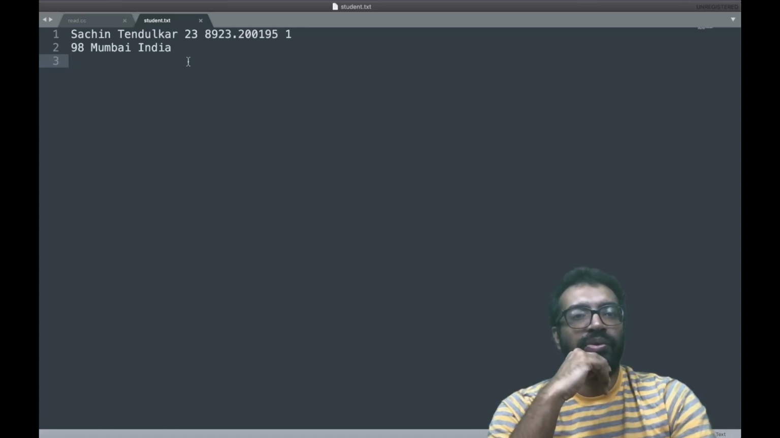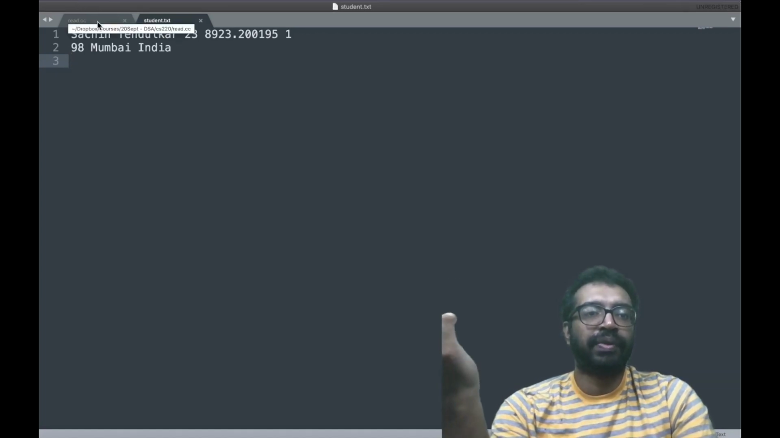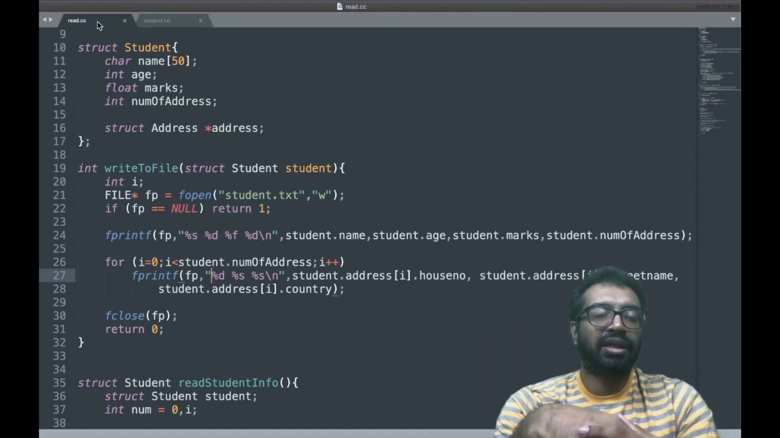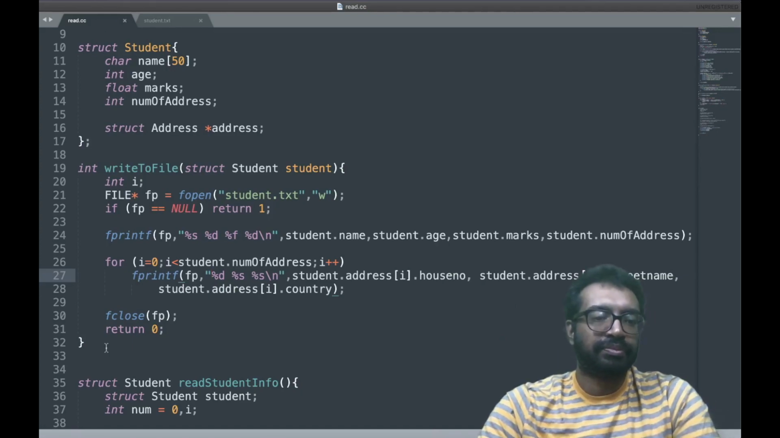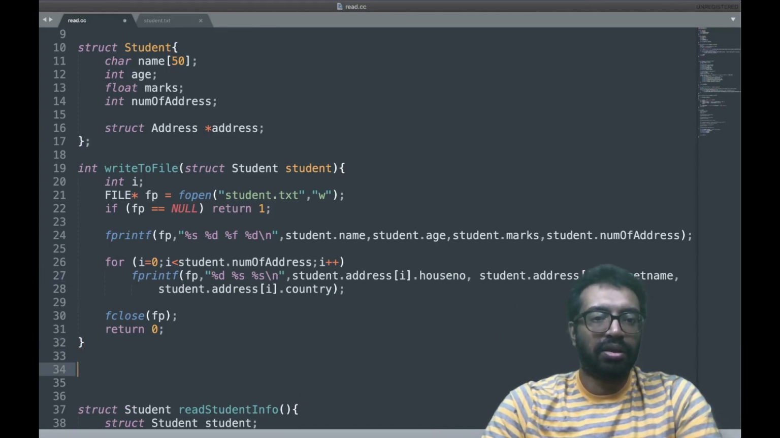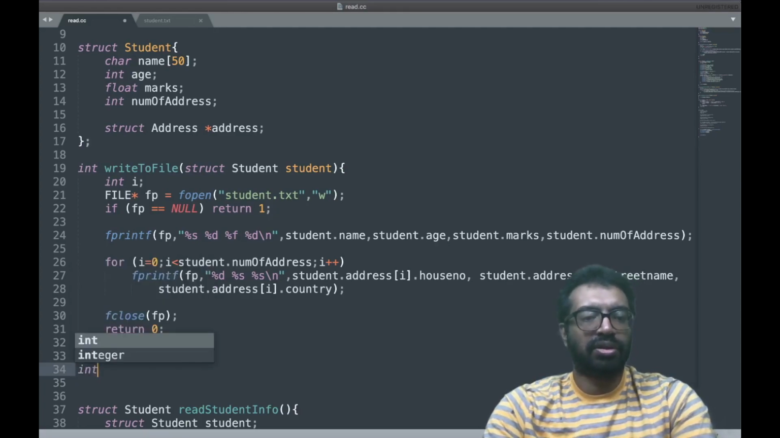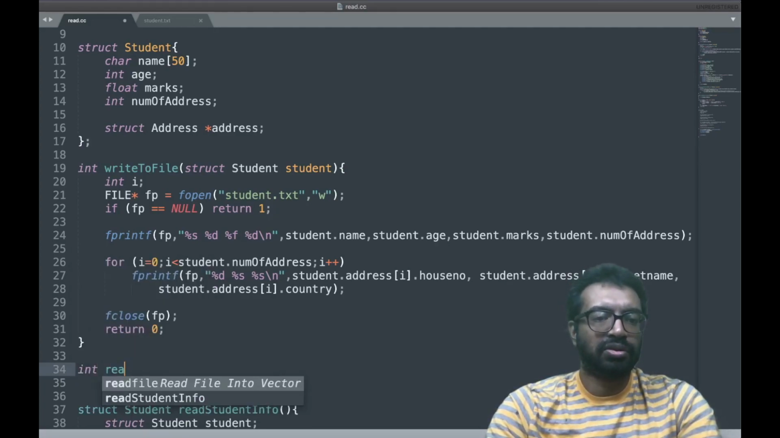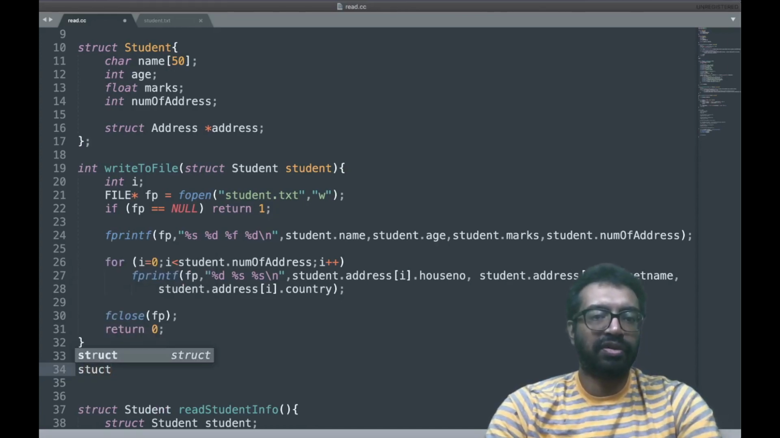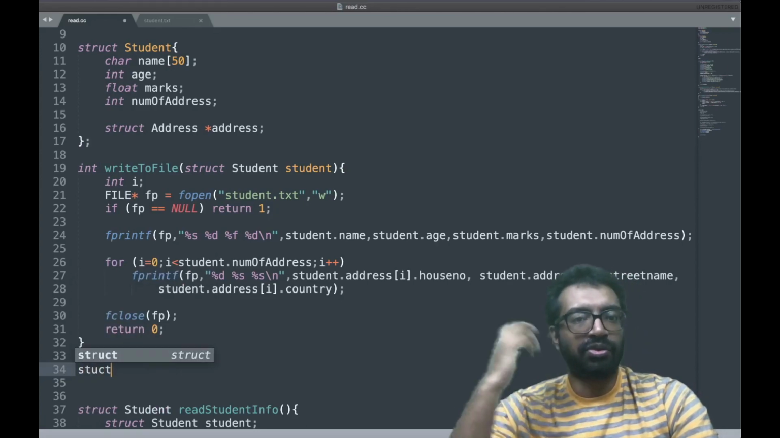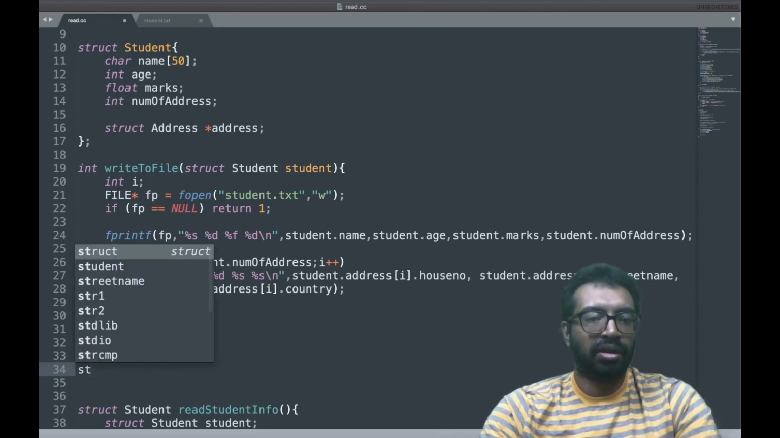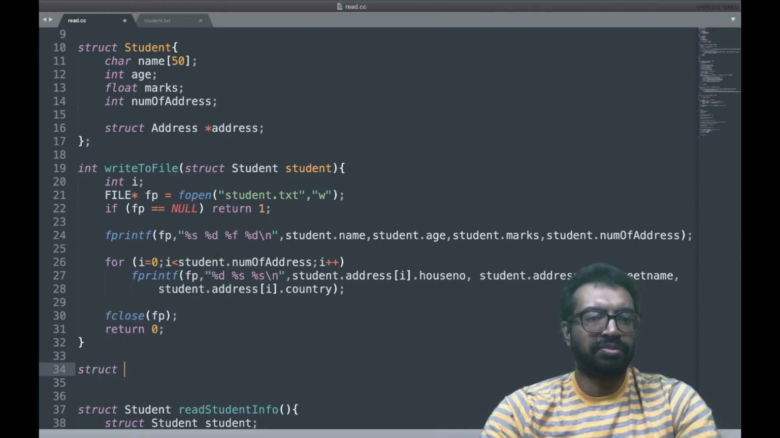Okay, now let me try to read this. So this is now a text file which I have written into. The next thing I'm interested in is reading from this file. So it's not going to be an int. After reading from this file, it's going to return the student structure. So read from the file struct.